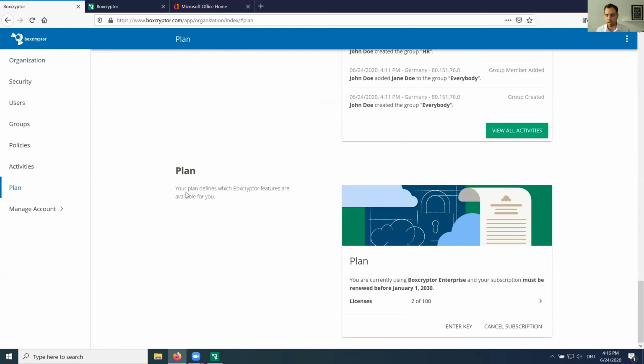Okay, and last but not least here, you have, of course, the option to manage your plan. Currently we're using a Boxcryptor Enterprise account on that demo account. If you're interested in testing Boxcryptor or purchasing a license for your company, you can also contact us via sales@boxcryptor.com. My colleagues and I will contact you.